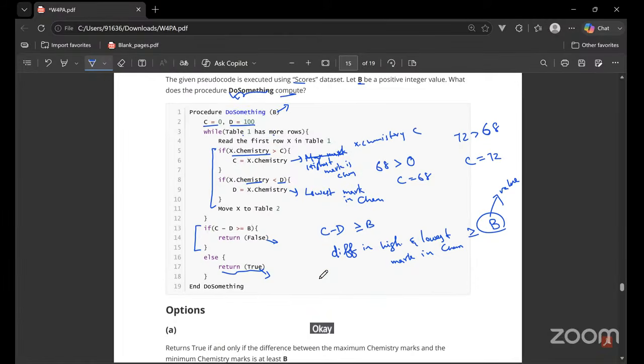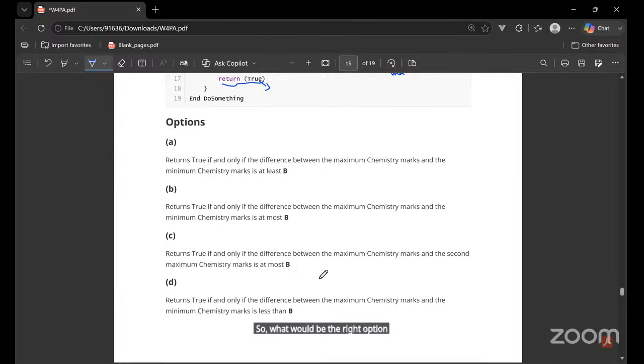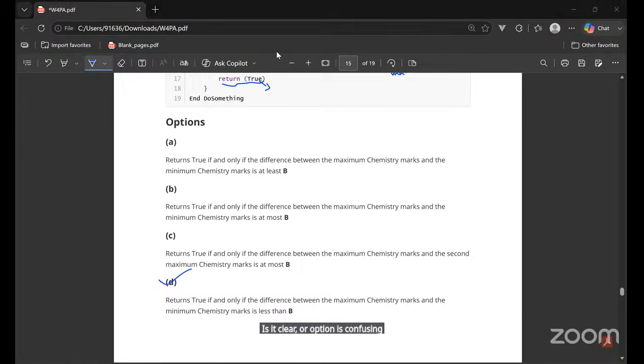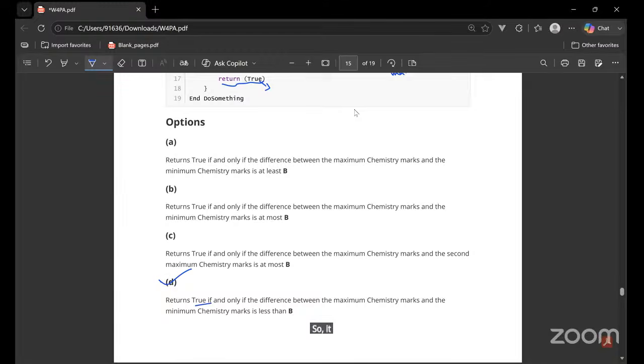Okay. So what would be the right option here? Let's look at it. When it returns true, option D could be the right answer. Option D, right? Is it clear or is the option confusing? So it returns true only if the difference between the maximum chemistry mark and the minimum chemistry mark is less than B.